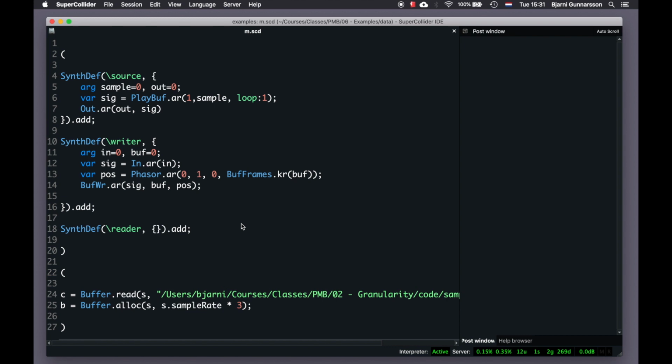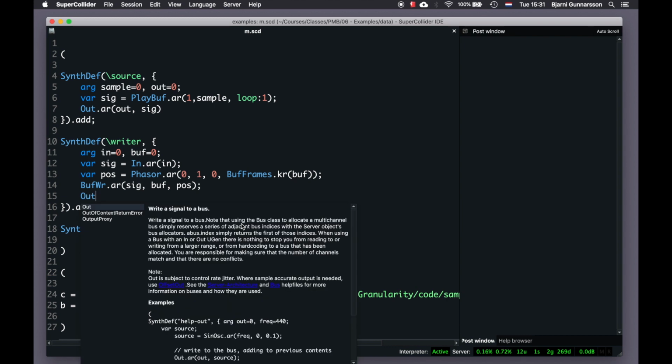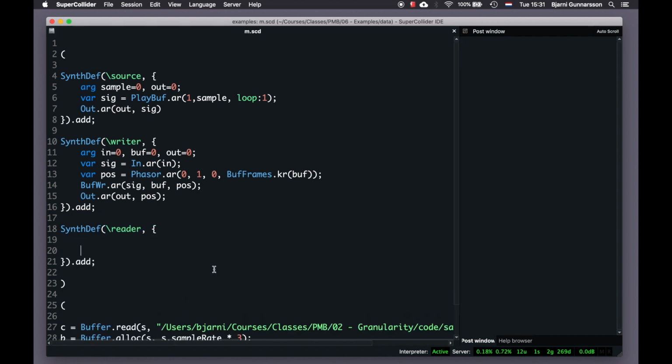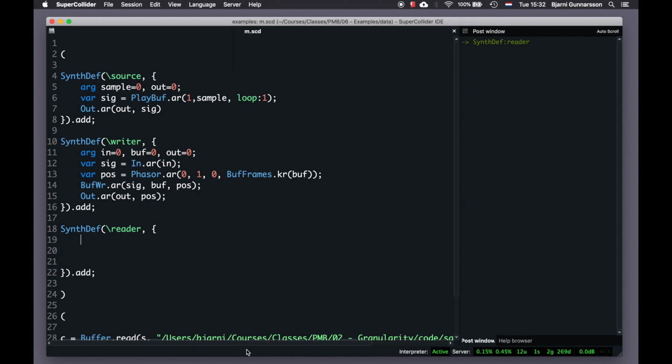So how I'm going to address this is that in the writer I'm actually going to also output the position where the Phasor is. And I'm going to give a new input for that, Out 0. Out.ar, and that goes to out, and that goes to position. The position of where we are actually writing to is going to the output. We're not going to be hearing it, but we're going to be using it. Okay, then we have 2 of the 3 steps done. We have the source, we have the writer that writes into a buffer, and we have the reader, and the reader is... no, we don't have the reader. We're going to have the reader now. Let's see if there's any typos or so. Let's hope this is all good. And let's proceed to the reader.